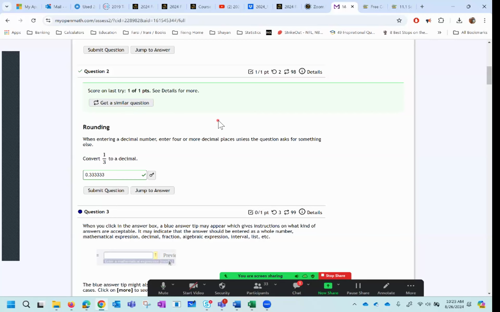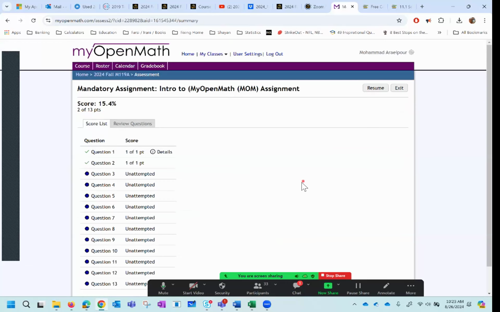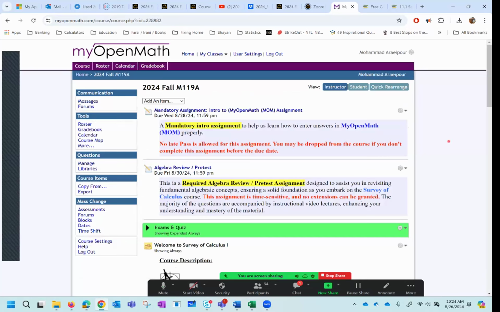Now, what happens next? Something comes up, and we can't continue. If I click done here, it registers my grade as the portion that I've done right, and it shows the rest of them are not done. As long as I come back to this homework before the due date, I can do the unattempted ones. So I can resume or I can exit. If I exit, I can come back to it anytime.